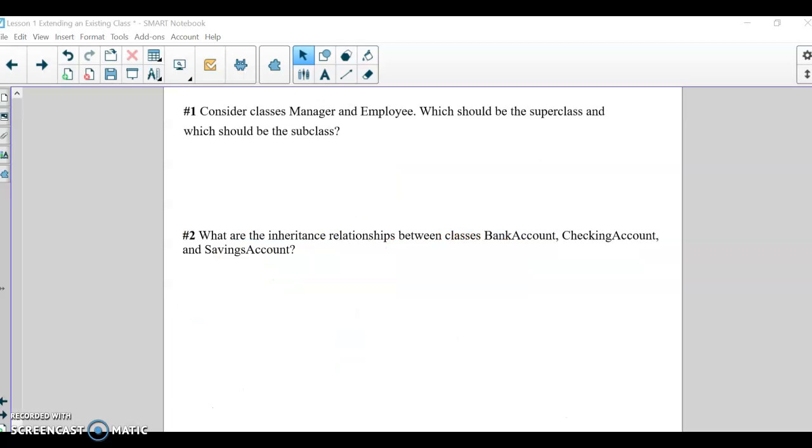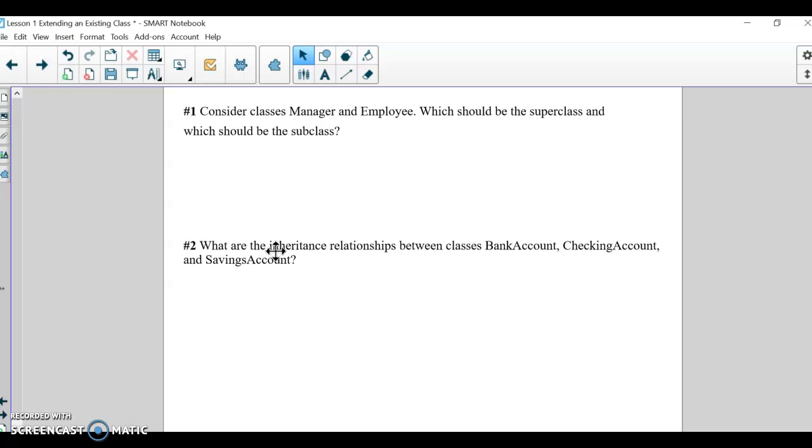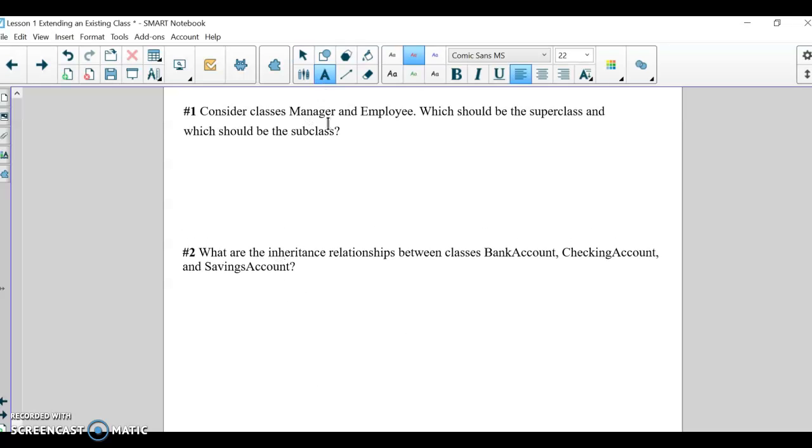All right, so just to try to make some more sense of inheritance here, if you had two classes, manager and employee, at like a business or a restaurant, which do you think should be the superclass and which should be the subclass? Pause the video and figure it out. Okay, so employee should be the parent class or the superclass, and then manager is a specific type of employee.